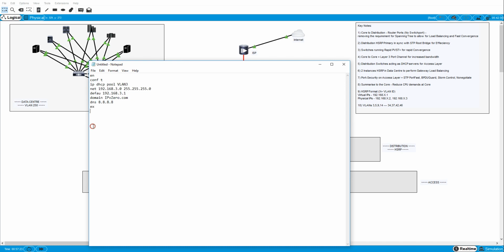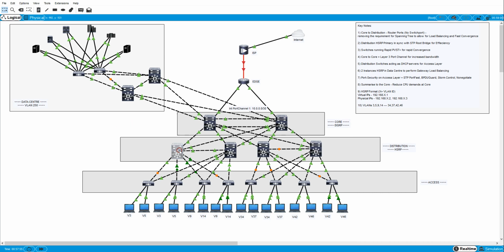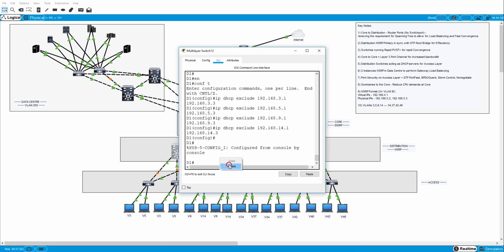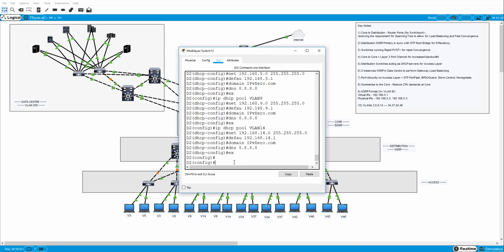And we'll just copy, paste, paste, paste. I'll make this VLAN 5, change that to the 5 network, default will be 5.1. This will be VLAN 9, make the 9 network, default is 9.1. Make this 14 obviously, just the same old, 14.1. I'm going to copy, Control C, paste that in. Control C, and we'll paste this in.